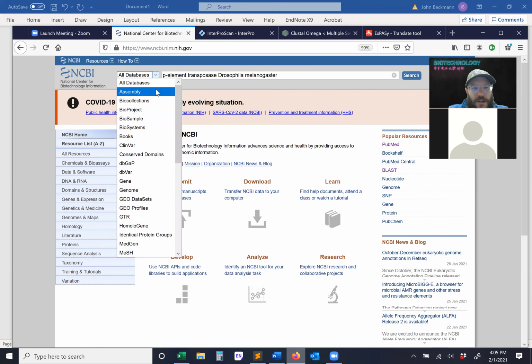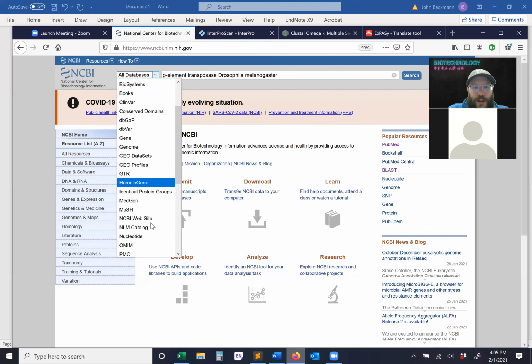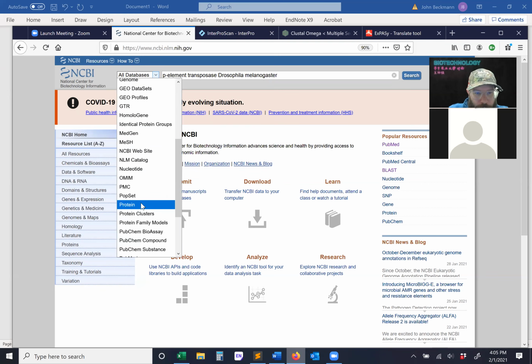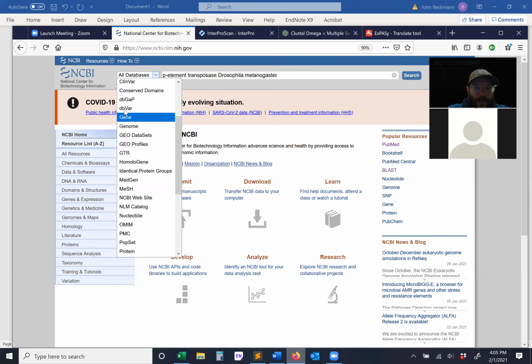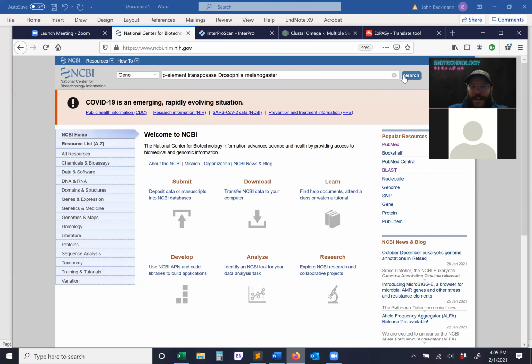Now you can select different databases. I know what I'm looking for. I'm not looking for a genome. I'm not looking for a protein. I'm looking for the gene sequence. I want the gene, so I'm going to try searching gene and just see what happens.